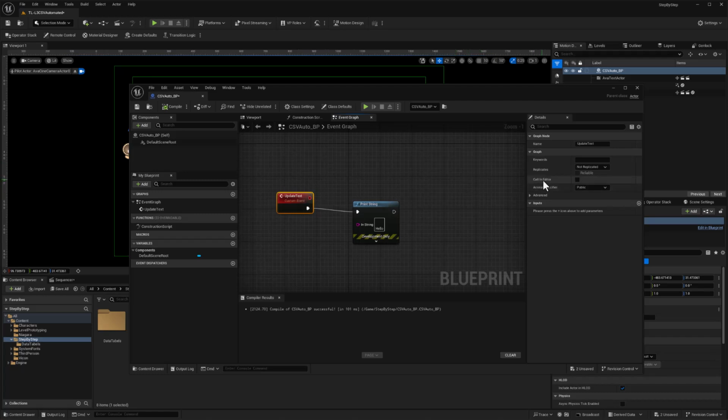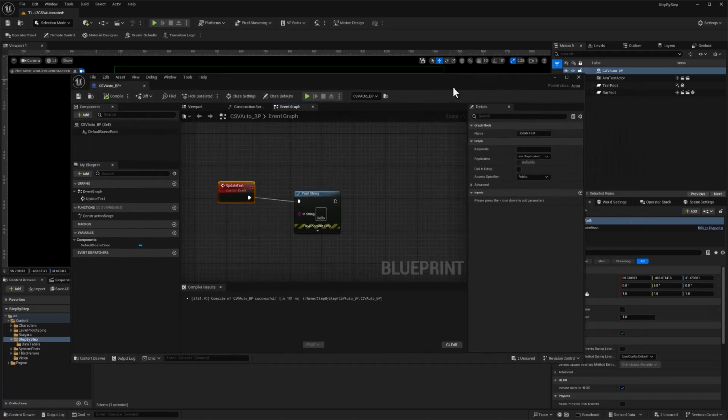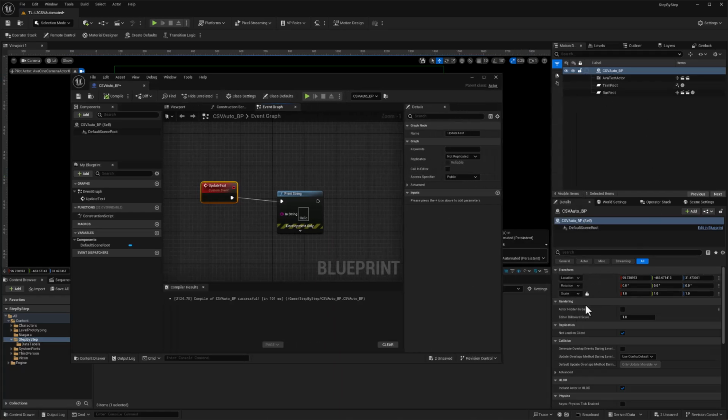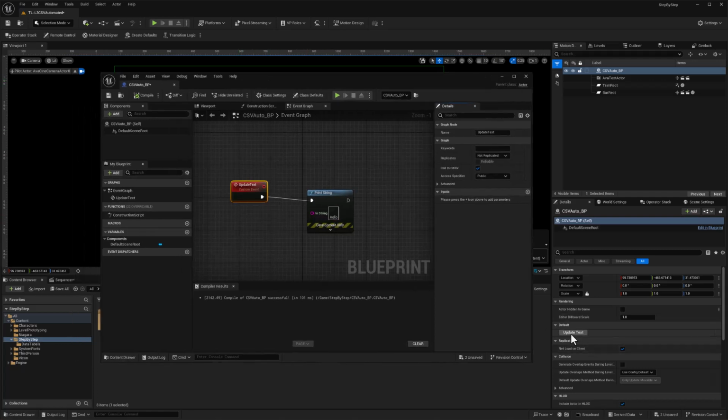So I need the call in editor to be enabled. Right now it's disabled, and as a result, if I'm looking at this Blueprint Actor's details, there's no button. But if I say call in editor and I compile, now we have a new button, update text. And if I click it, it should print this hello message. Ta-da, there we go. All right, so now we know we can have an event and it can run.